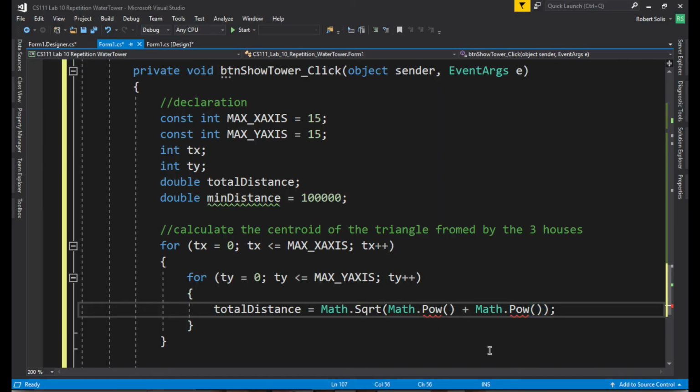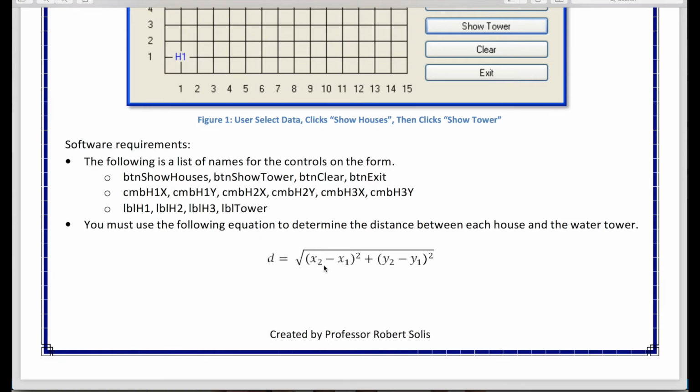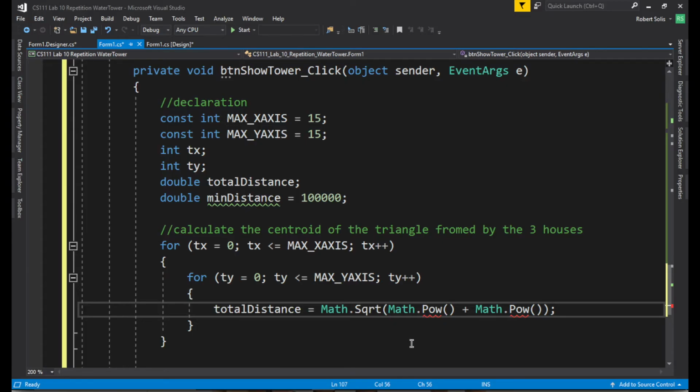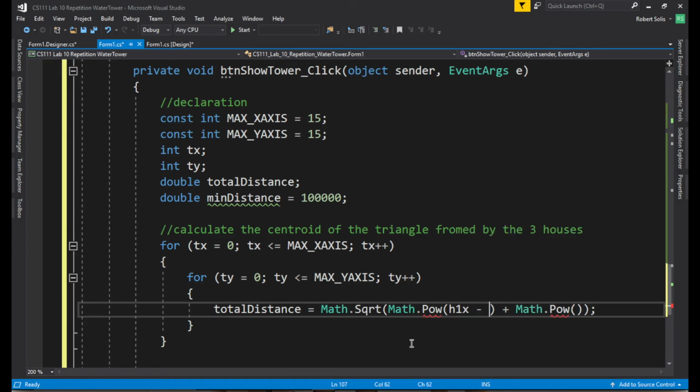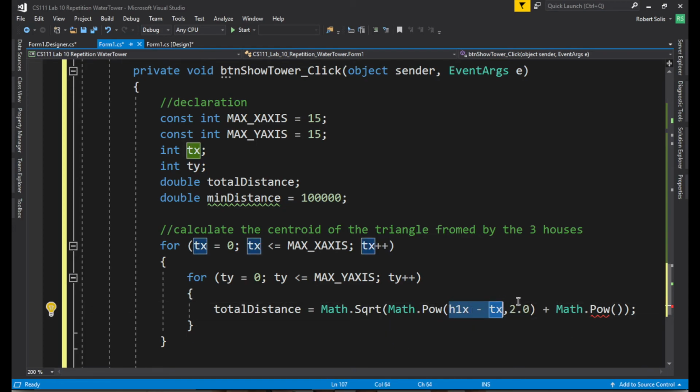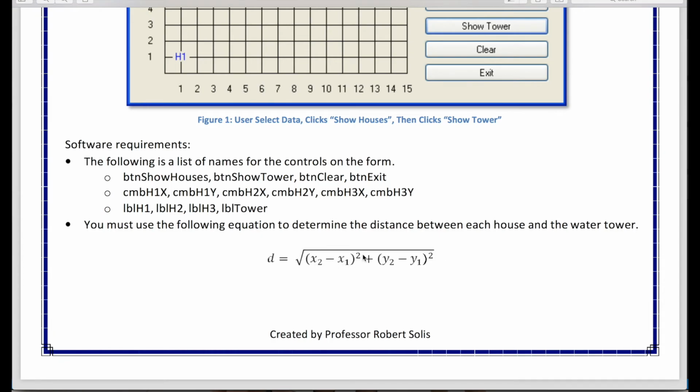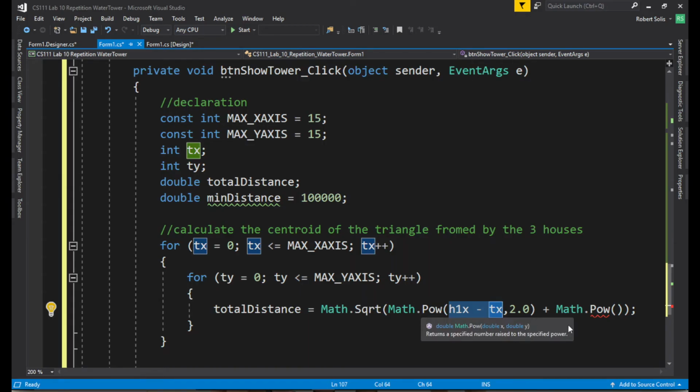All right, well, what are we going to square? First of all, we're going to deal with the x-axis for the house minus the tower. Okay, so the house is h1x minus the tower, which is tx. And we're going to say comma 2.0 because that means this difference has to be squared, because that's what we're doing over here. This difference has to be squared. So that's how we set it up over here for math.pow.